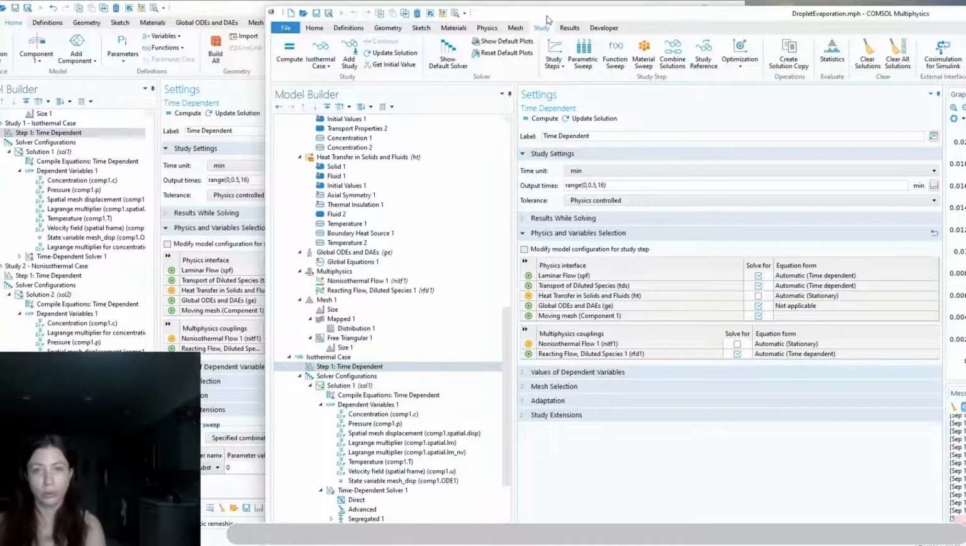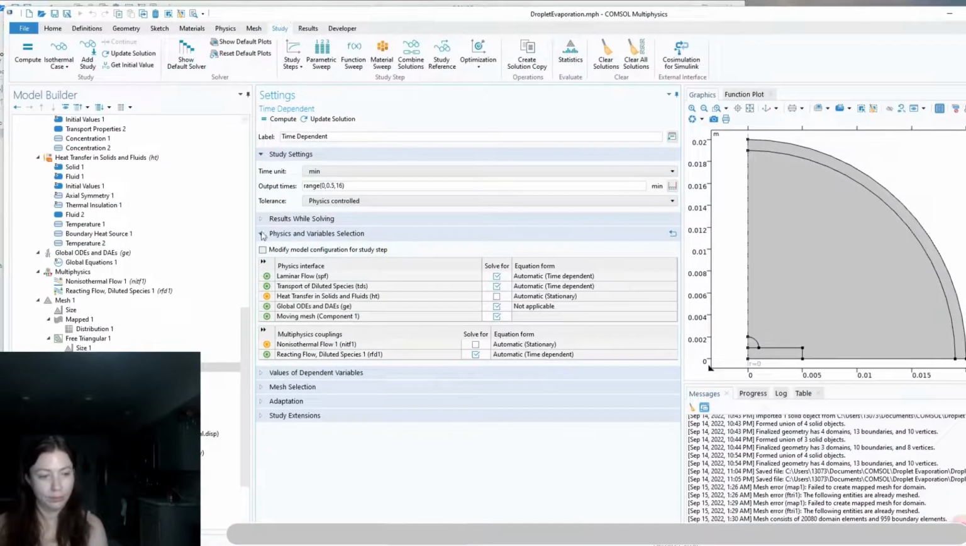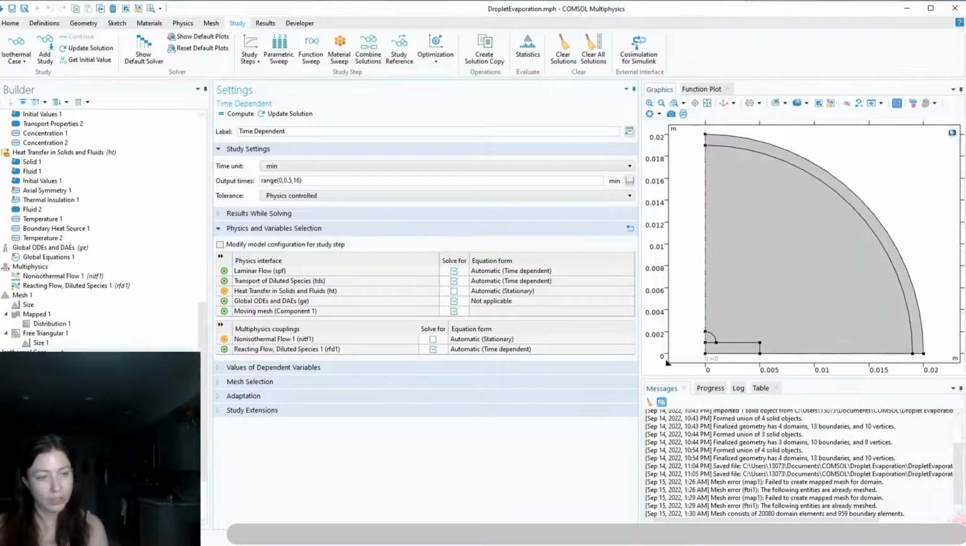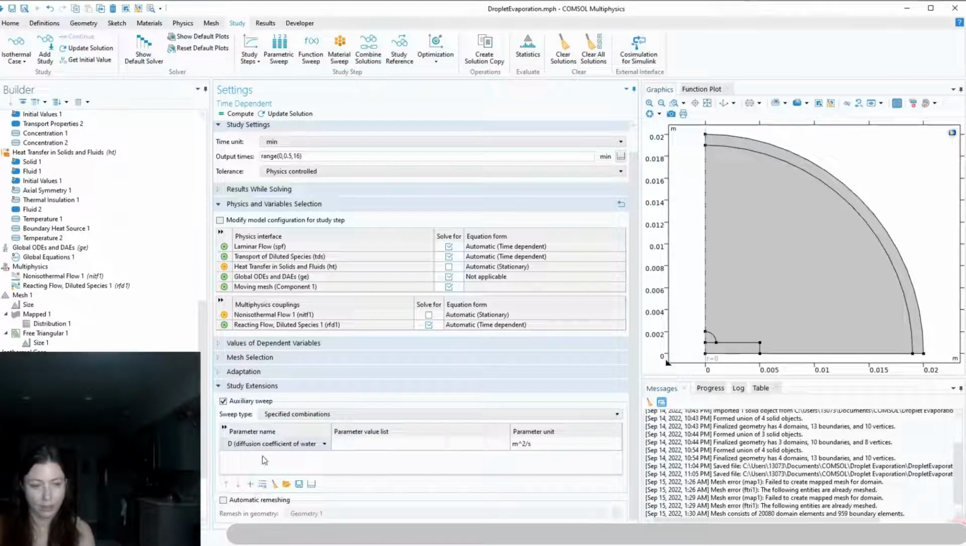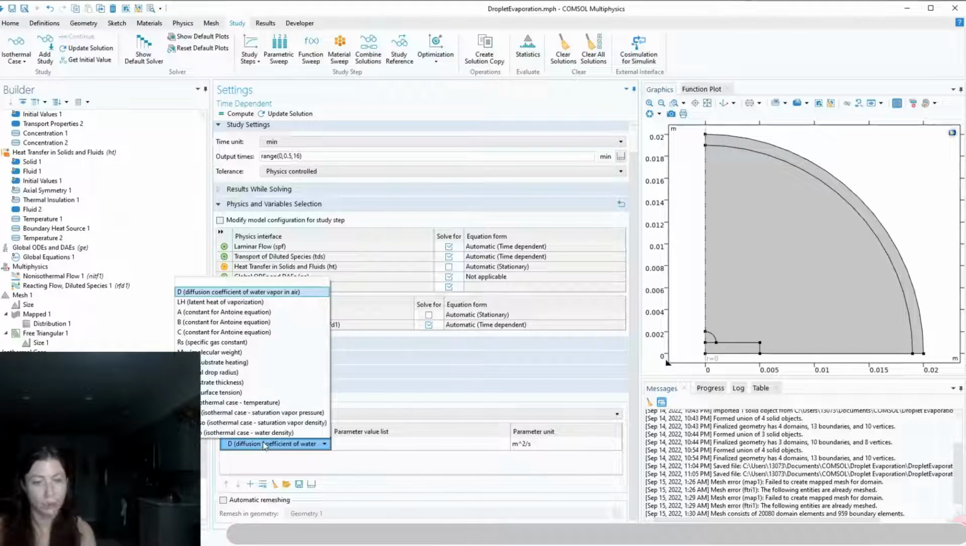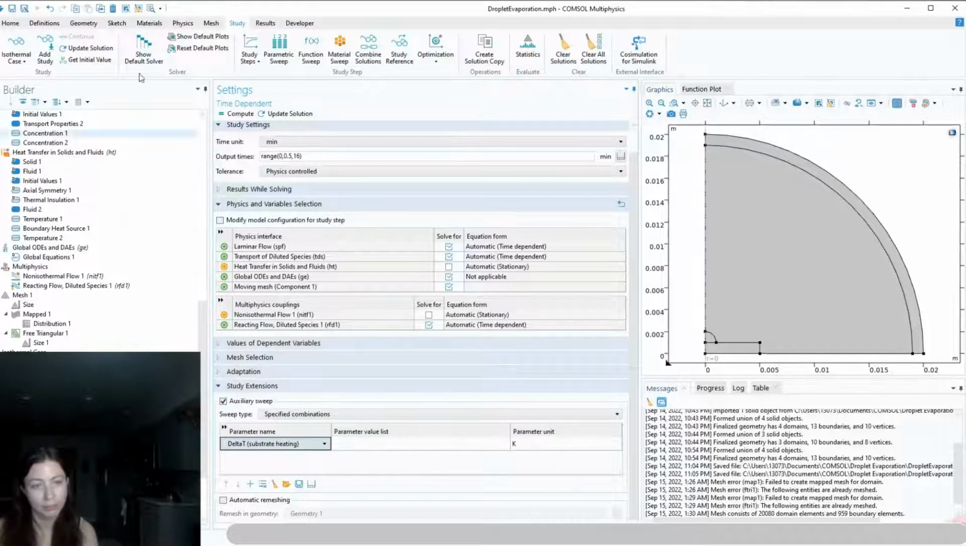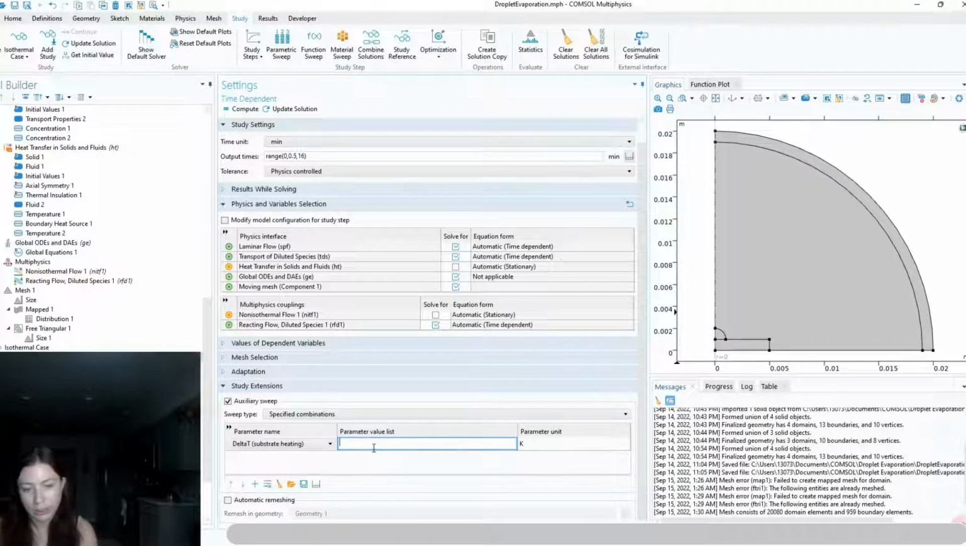Okay, one more thing we have to add. So under isothermal, for the isothermal case, we're going to go to time-dependent study extensions at the bottom and add an auxiliary sweep. So let's add a row in the table here, and from the drop-down menu, select delta T for substrate heating. And the parameter value list we just keep at 0.